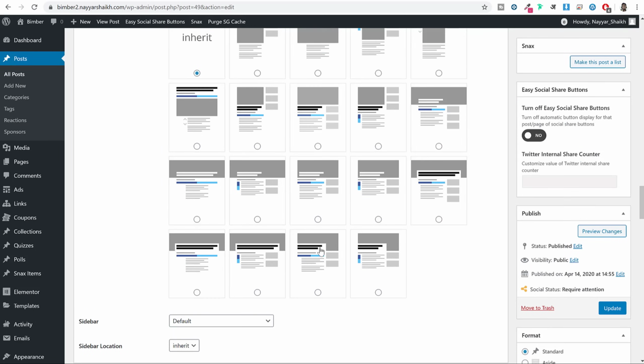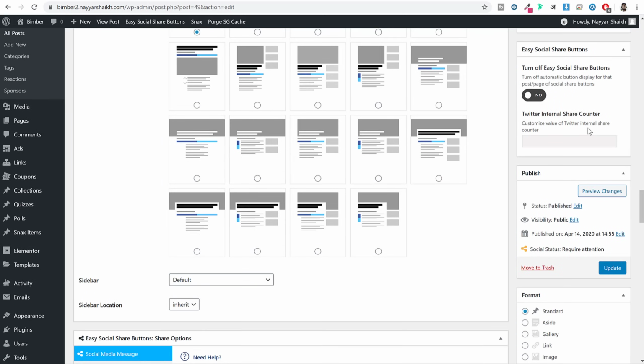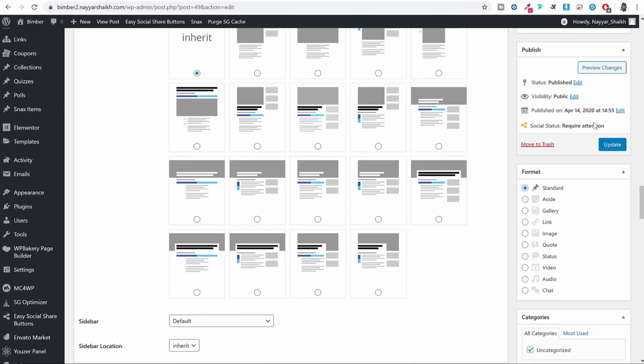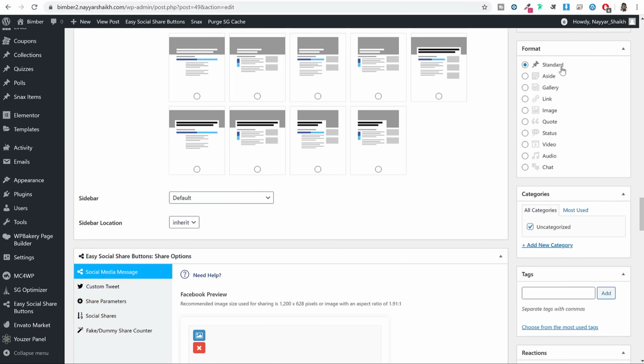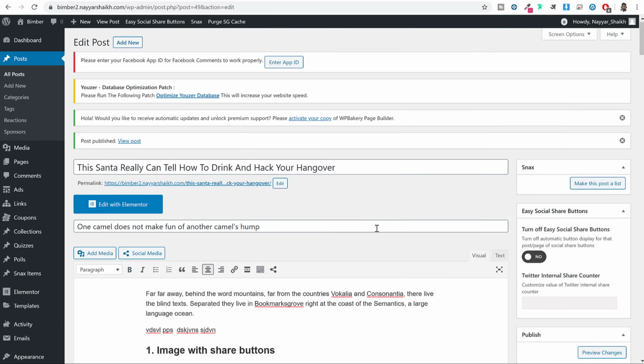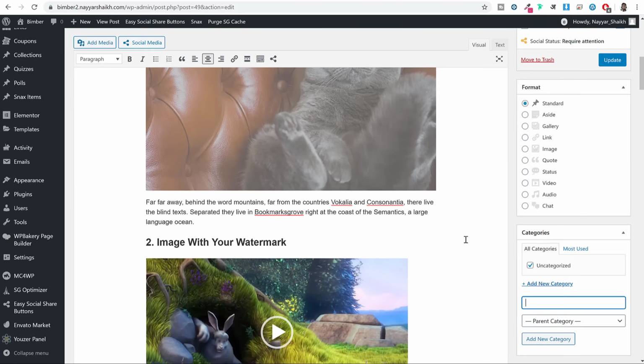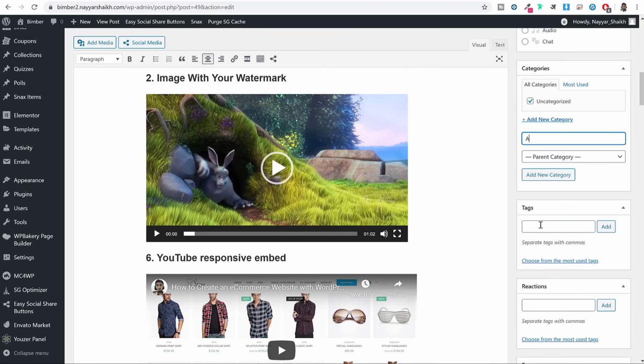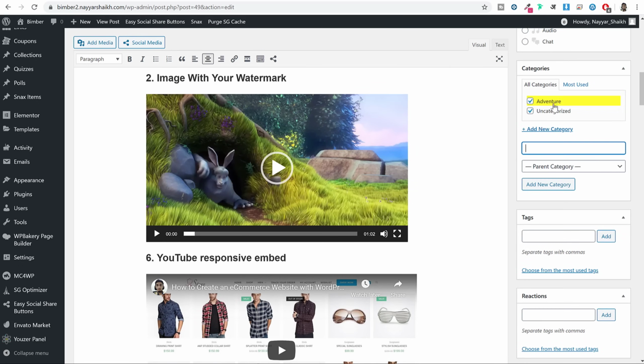Right now we just have to finish this post. To finish this post, at the right hand side, you have to select the post format. In this case, this is just a standard post. We have to give it a category, so click on add new category. This is just related to adventure maybe. Okay, I've created a new category, adventure. Make sure uncategorized is unticked and only adventure is ticked.